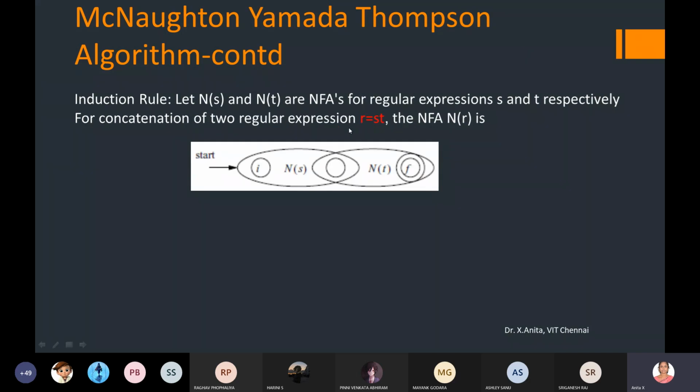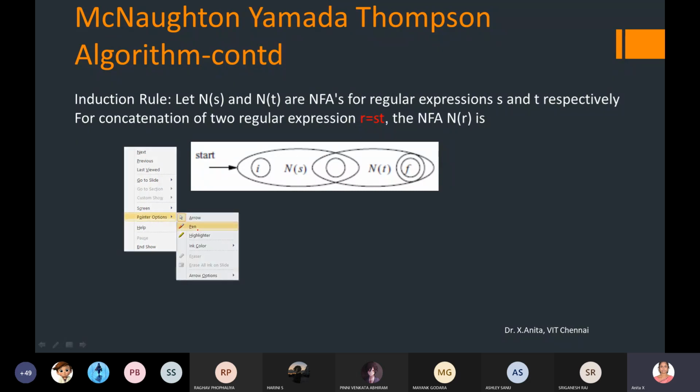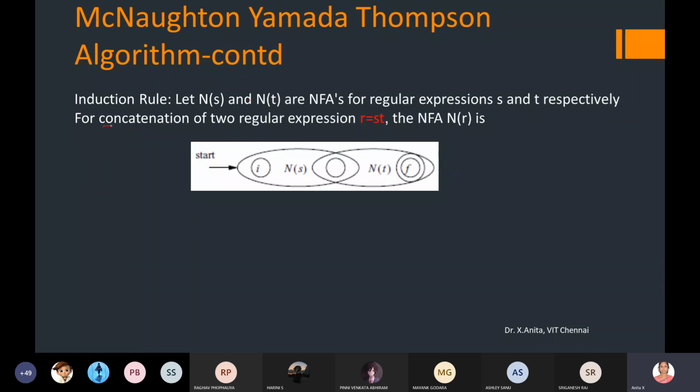What about the concatenation operator? Next we are going to deal with the concatenation operator. How are we going to proceed when dealing with it? Please make a note. Here again we are going to proceed with concatenation of two regular expressions. We will already have an NFA for S and an NFA for T. So how are we going to construct the NFA for R? What is the NFA for R?